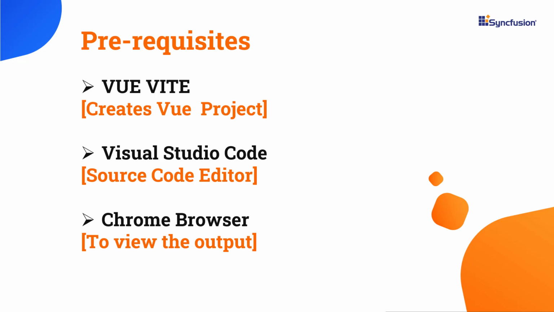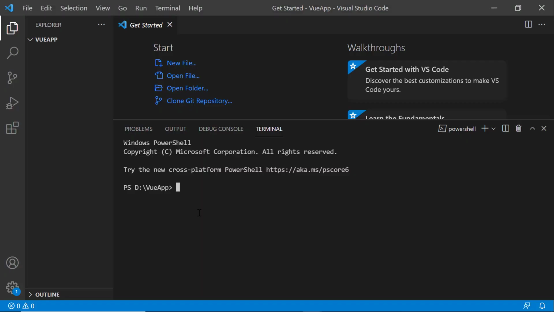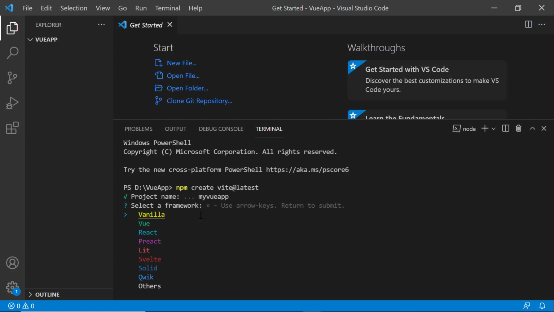I will start with the Vue application creation process using the Vue command. Make sure you have installed the latest versions of Vue and Node.js. To create a project in Vue, open Visual Studio Code and type the npm create vue@latest command. And provide the app name, my-vue-app. Next, choose Vue as the framework and JavaScript as the variant.